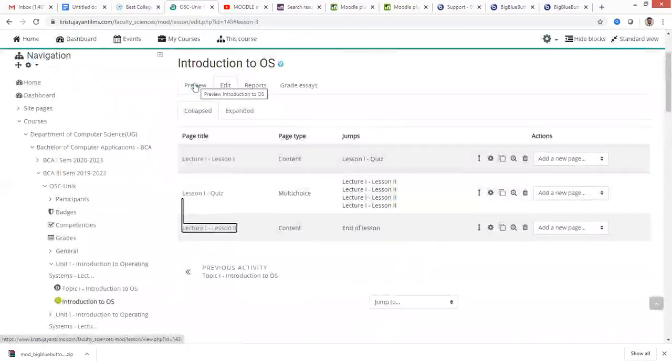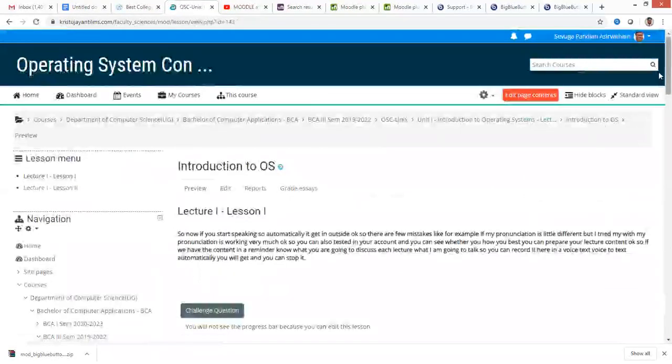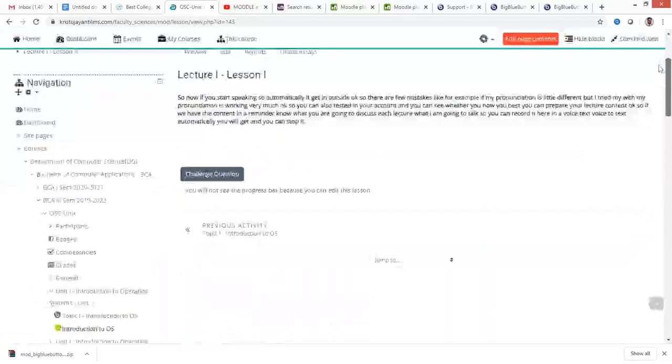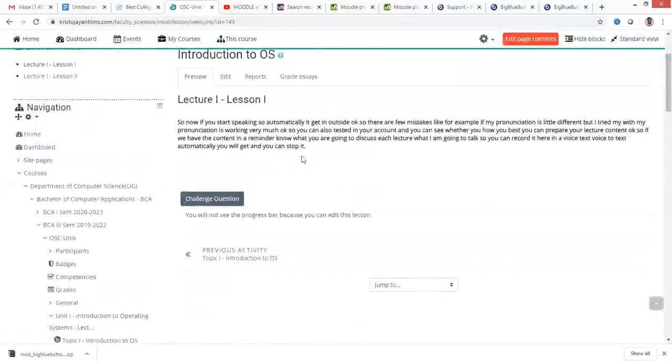So let me go to the preview and I'll show you. See here, lesson 1. Content is being given over here. I am reading the content, and an audio file or video file is displayed over here. No problem. You will not see the progress bar, because you can edit this lesson. Only the student can see it. As a faculty member, I'm not able to see it.